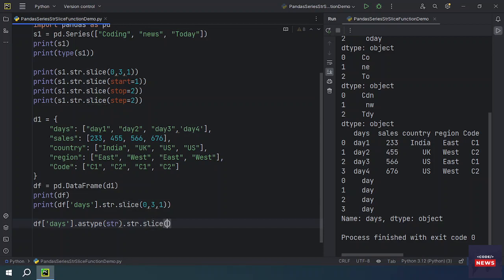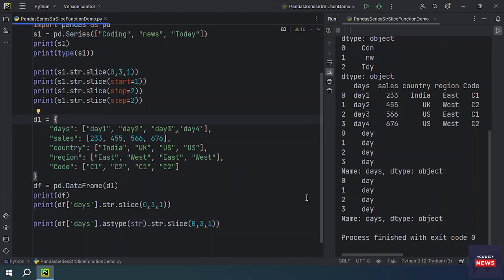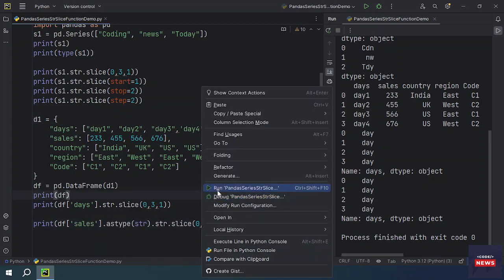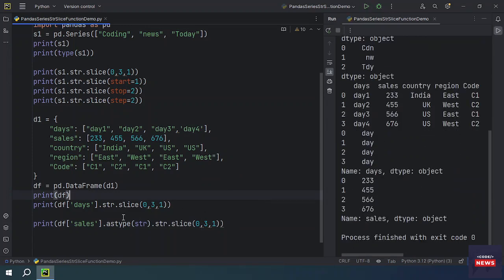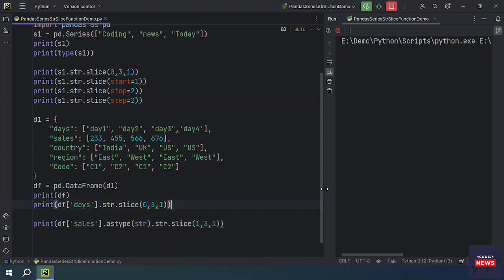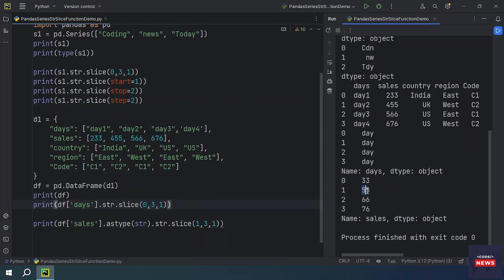This is the same thing. Start from 0 and stop at 3, step is 1, right? If you print it, you will get the output. So that should be sales. Run the program again. We got the value as it is because the slicing we have used here contains all the characters from the value. If I want to start from 1 and run the program again, you will get 33, 55, 66, 76. The first character of each value has been removed by this slicing.